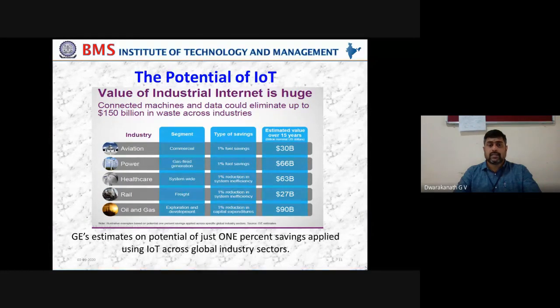1% reduction in capital expenditures. So many ways automation is needed. There you can save around $90 billion. Because of this, connected machines and data could eliminate up to $150 million in waste across industries. Every industry is backing this particular thing.